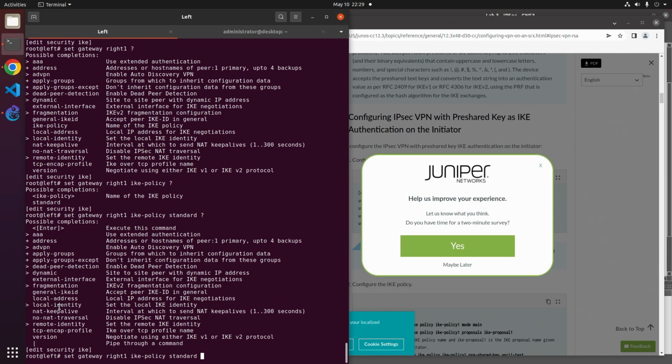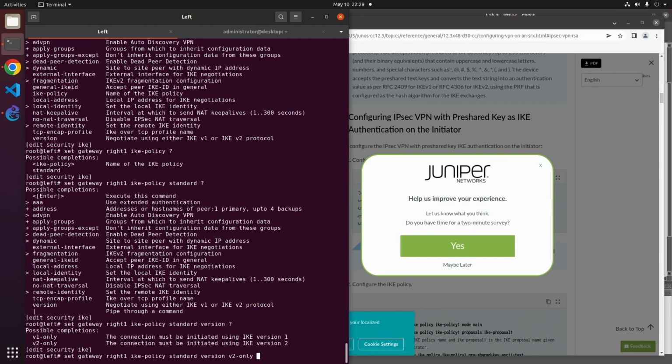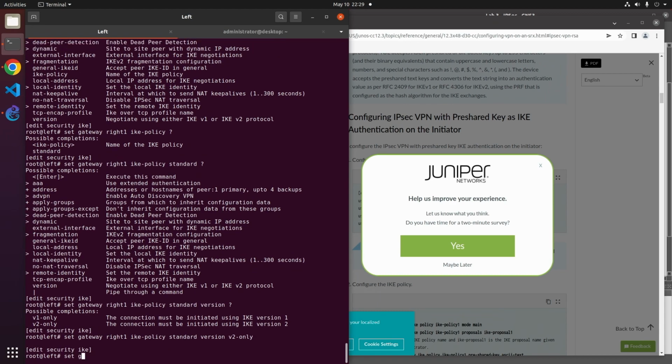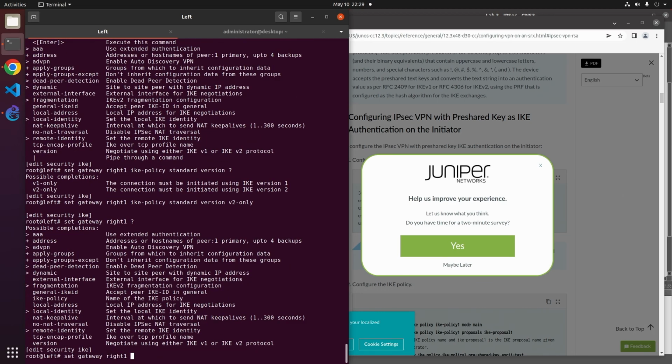Alright, so IKE policy is standard. We're going to go version, and we're going to go v2 only. I believe v2 only is the default, but I prefer to be explicit where possible, and we're going to go ahead and be explicit.